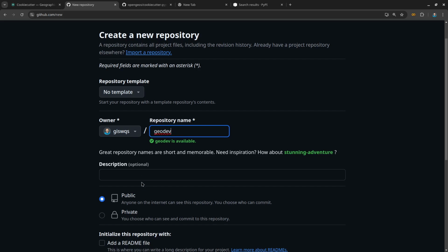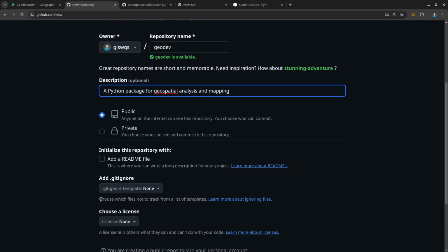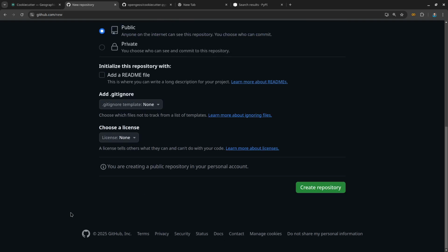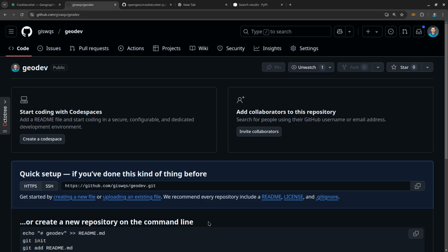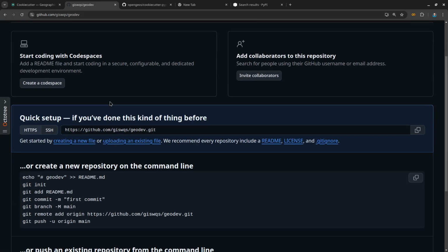So for me, I'm just doing this, and then a description. You can do the same thing. Okay, don't click too fast. Don't do anything yet because you're going to have problems. So right now, for the description, I can say: Python package for geospatial analysis and mapping. Public. Don't check any of these boxes. It's going to come from the template that we created earlier. So just keep this as default. Click create repository. That's it. We just need an empty shell, nothing else. Nothing you need to do right now.